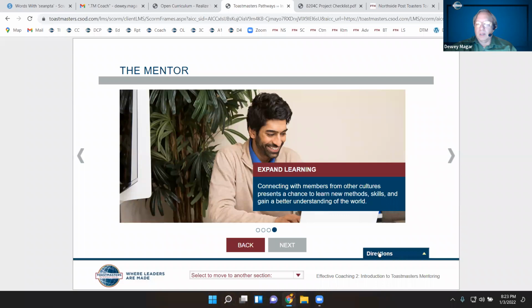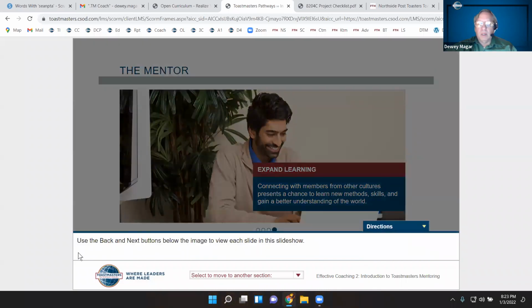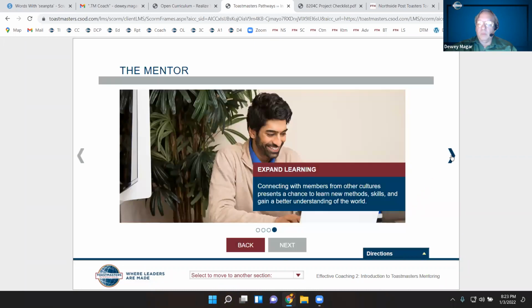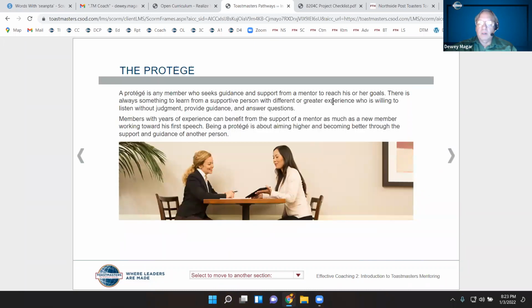Do not miss anything. Here, the directions tab, it tells you to use the back and next buttons to view the various slides. Don't miss anything. There's a lot of good stuff in here. Talks about the protege. Lynn had a great presentation tonight in our class about being a protege.